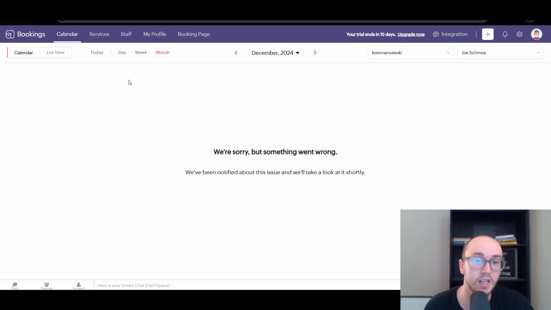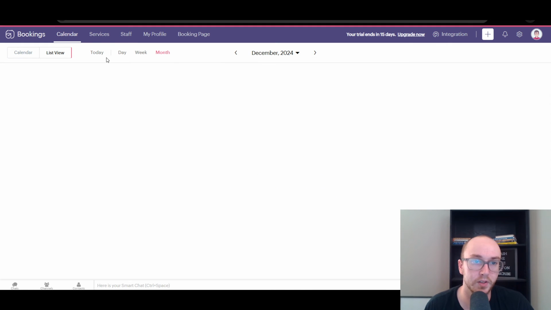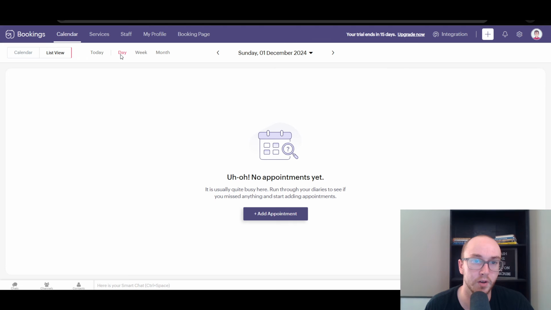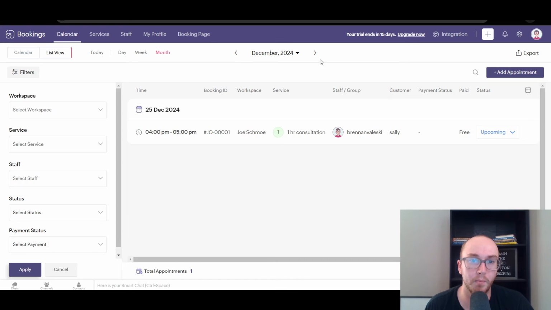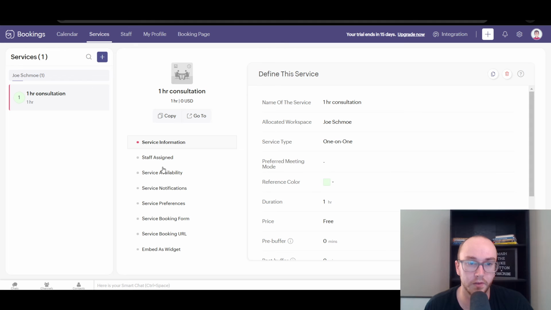You can also select the calendar view if you have that set up here. Again, if you do need that, we're just going to go back to the list view for December. You can also set that on a per day. So today, obviously, we don't have any appointments. You can set this on the per week or per month. We're just going to keep it to the per month because that's how we have it currently set up. And we can also view the services tab.